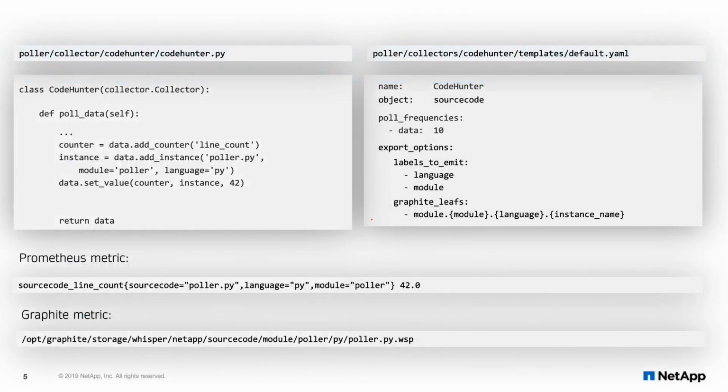To give you a better idea, here is a visual representation of what the different parameters in your template stand for. The name is the exact name that you defined for your class. The data in poll frequencies matches with the method poll data. So sometimes you will also run instance polls and counter polls, which update an instance cache and a counter cache. This is something I will explain in future videos.